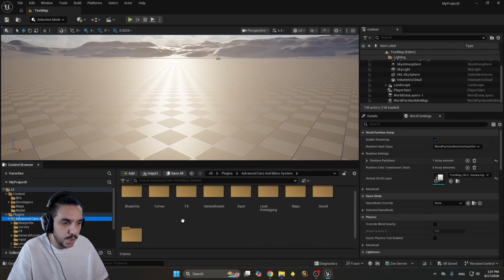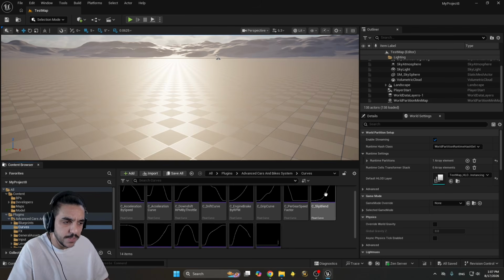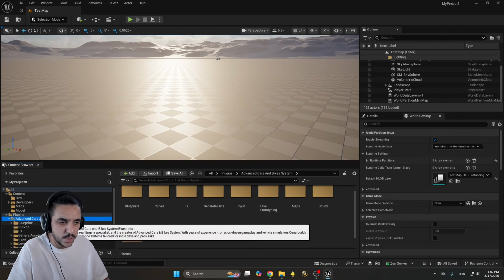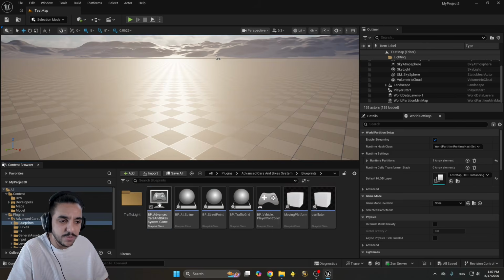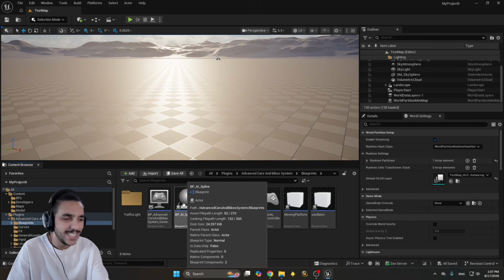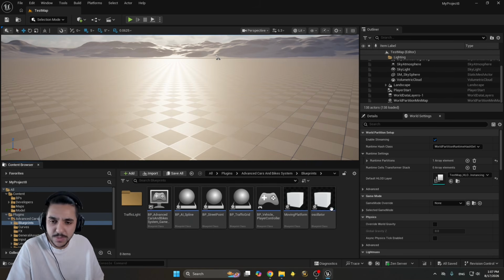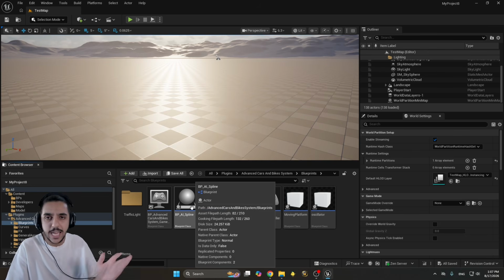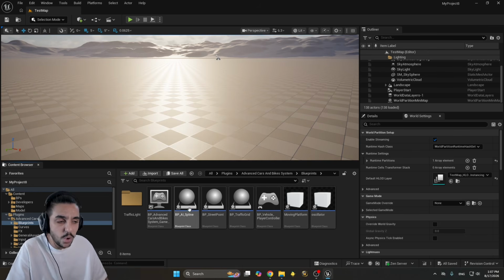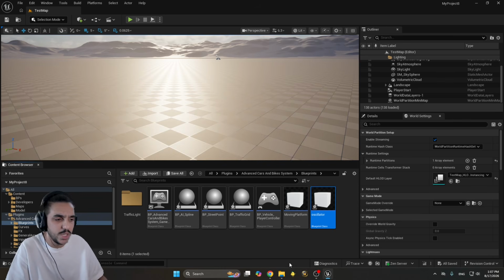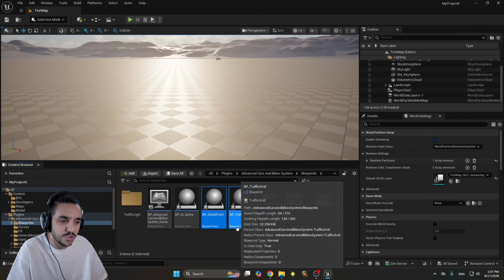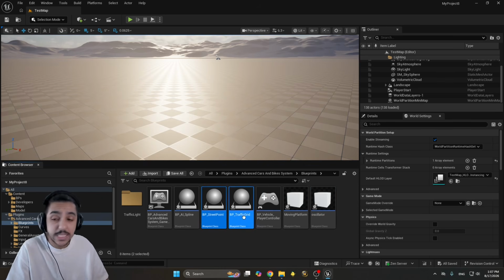Anyways, back to this folder. You have your FX, you have your curves. These are for different cars. We don't care about that. Again, you have these blueprints. These blueprints you see here, none of them is used in any project. They are only for the test map that you saw. It's just a moving platform, an oscillator for testing the collision, like a traffic track and traffic straight point. These are for the traffic system, but still not used here.